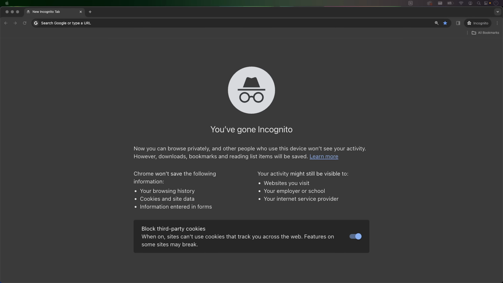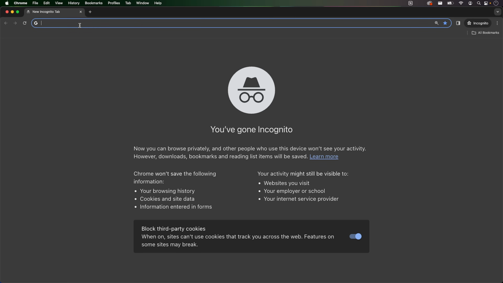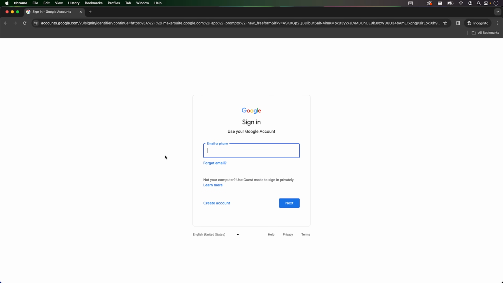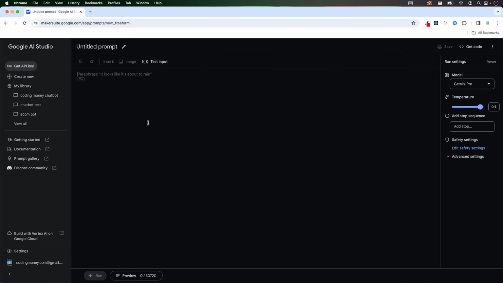The first thing we need to do is open Google AI Studio in the browser. That's makersuite.google.com. When you log into this page for the first time, you need to sign in with your Google account. If you don't have a Google account, you'd need to create one. And once you sign in, you'll get into this interface.